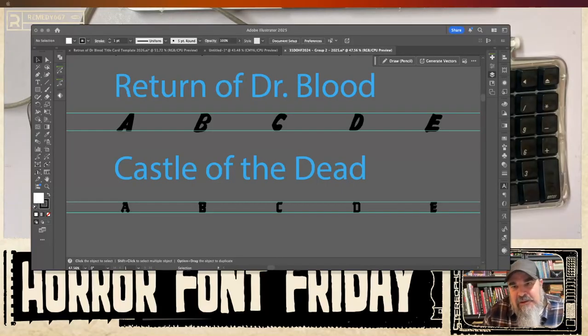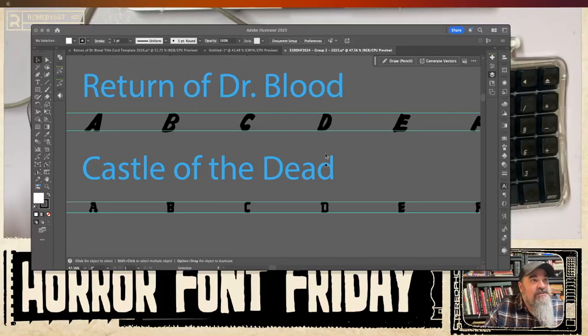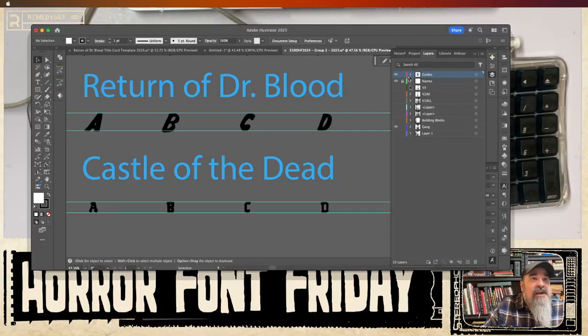All right, so now I've got my document open here. You can see it says Return of the Dr. Blood. If you look at the top here, it's 31 Days of Horror Fonts 2024, Group 2, 2025. So now it's 2026. So this is like two years in the making. And you can see Castle of the Dead was one of the fonts I was working on in my gang up file when I was working on Return of Dr. Blood originally. In my layers here, I'm looking at the original gang layer.